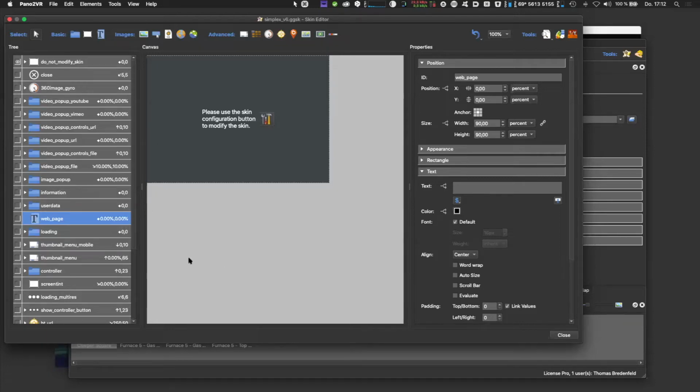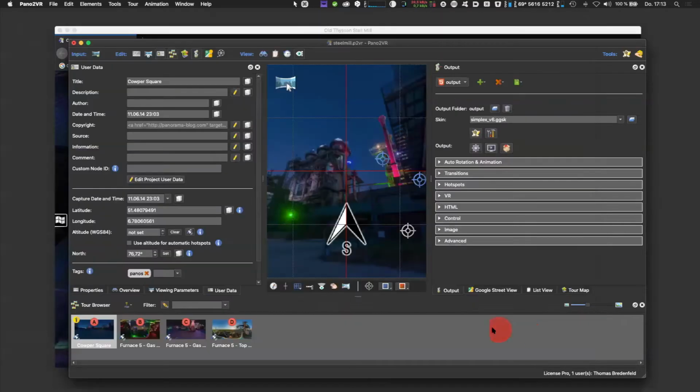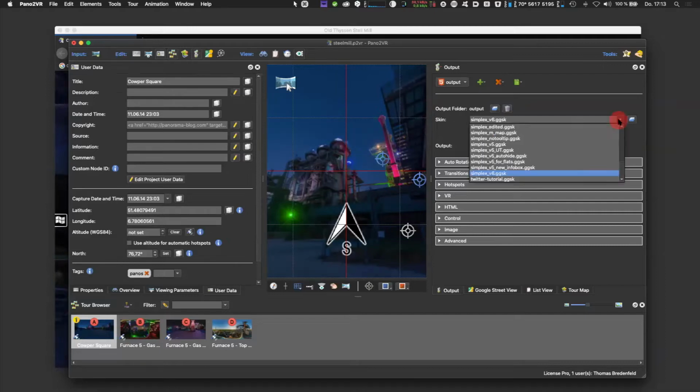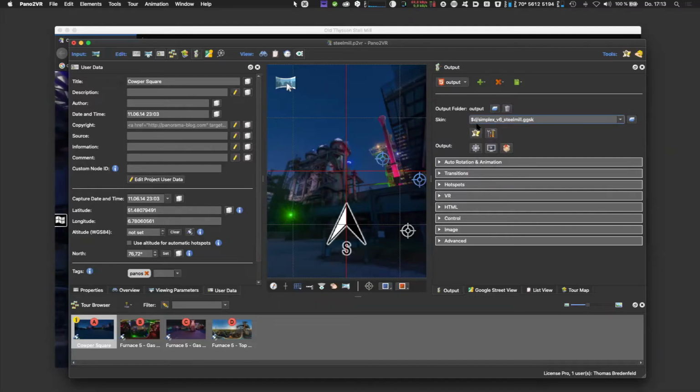I'm starting with a skin I prepared, and I'm going through some parts where I modified the skin. I produced a skin. It is in the same folder where the Pano2VR file is, hence the $D.